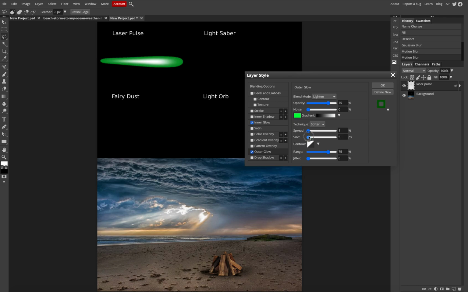You just want to make sure that we don't necessarily have that sharp edge that we're seeing like this. So I can pull this back up to get that softer edge, that softer glow around the area. Once I'm satisfied with it, I can click OK.